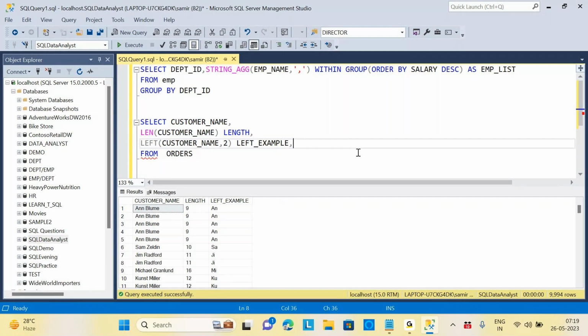Sir, one second, can you explain? Nothing. It's like ANN is there, right? First two, correct. AN. In this case, GI, MI, this KU. First two characters from the left side.